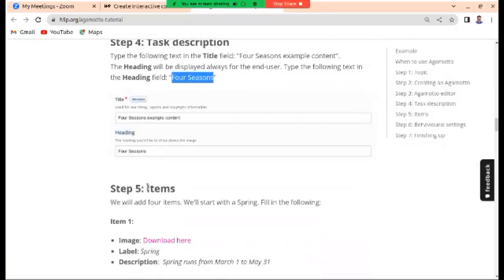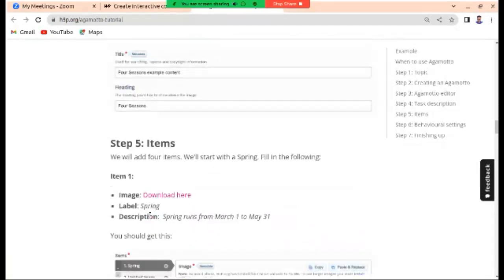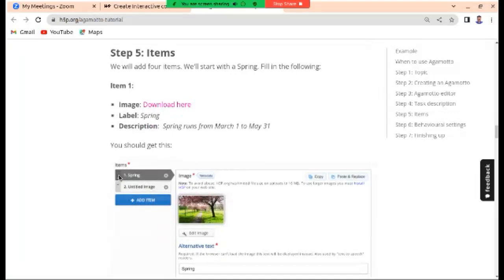So now step 5 is the items. Item is nothing but we will add 4 items. We will start with spring, filling in the following. So first download the image here, meaning you can add the image in the first place and add a label to the spring. For the description, you have to write the spring season description: spring runs from March 1 to May 31st. So here is the image you have to download. Click here and the image will appear in this place.